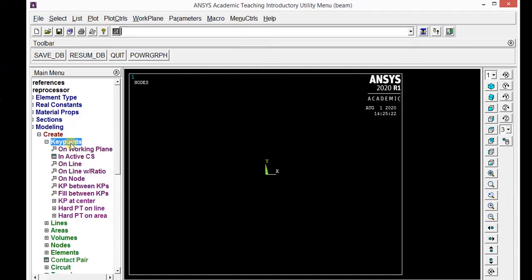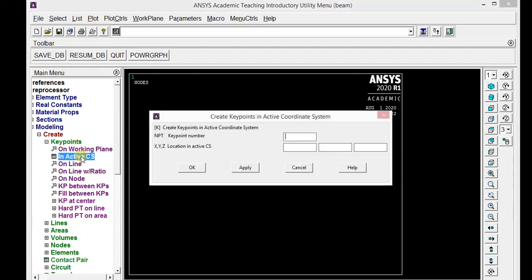So click on key points, then in active CS define here the key point number as 1. Here this value you need to define as the x coordinate, y coordinate and z coordinate. So here we are only defining the x coordinate values. If you do not define any value, by default it will take it as 0. So the first node will appear at the origin, so directly click on apply.